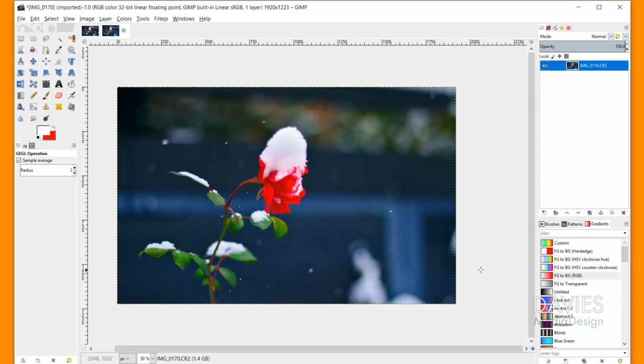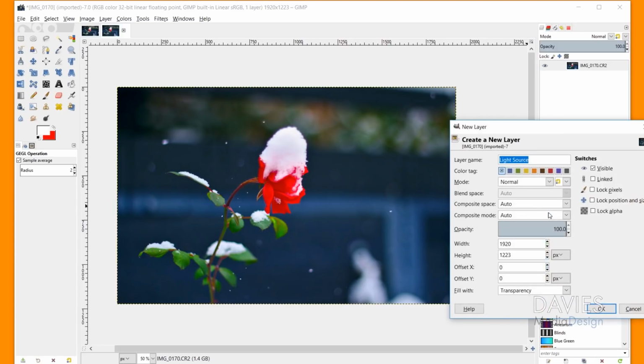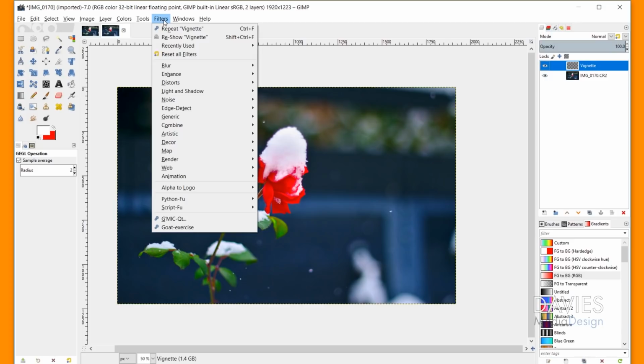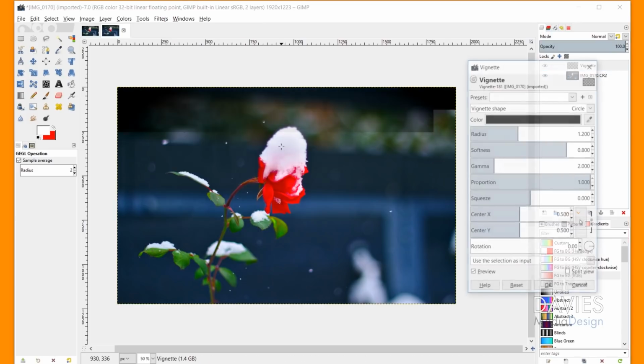So next what I want to do is add a vignette. So I'll create a new layer, and I'll just name this Vignette. And I'll click OK. And the reason I'm putting the vignette on its own separate layer, apart from just having a little bit more control over the vignette, is because I do want to add a light source to this, and I want that light source to go underneath the vignette. So anyway, I'm going to click on my vignette layer and go to Filters, Light and Shadow, Vignette.